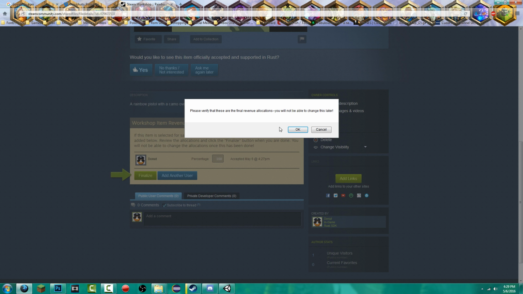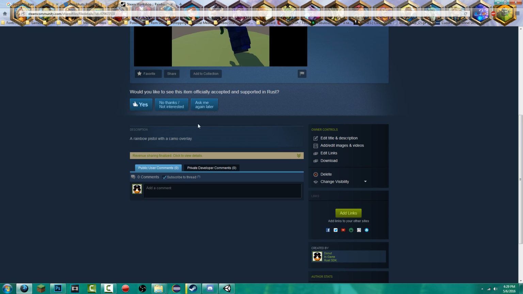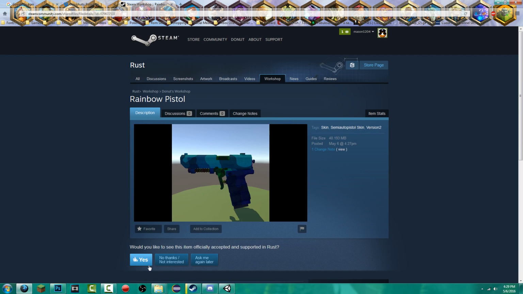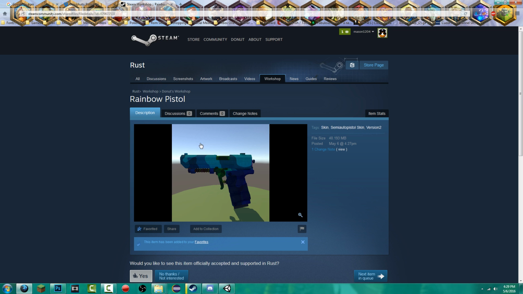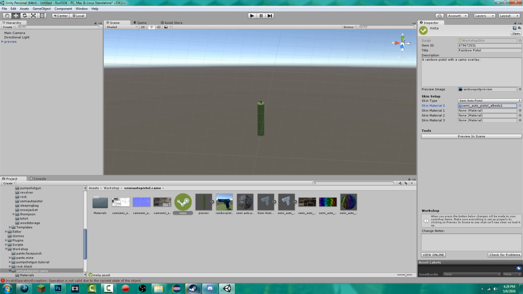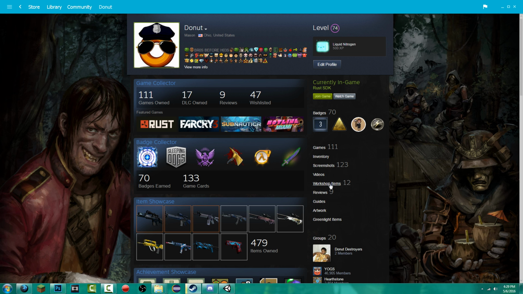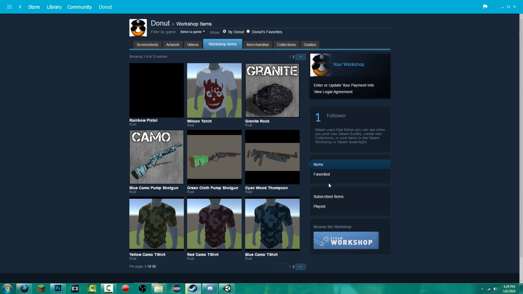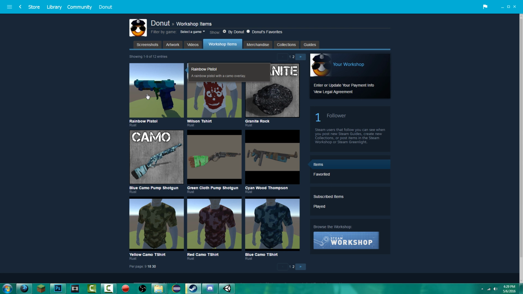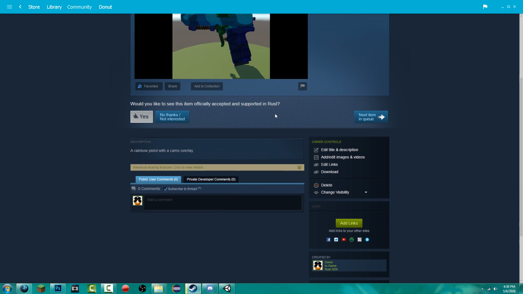It's going to ask you to please verify. Click OK. And then here you go. This is your pistol, so it's going to do this. I do this to everything. So you can exit out of that now. If we go back to our profile, workshop items, you now see it's 12. And then there it is, rainbow pistol. So that's pretty much it.